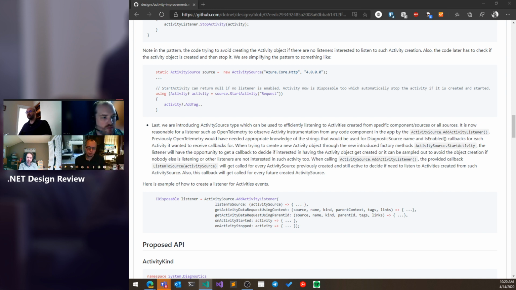So I have a question. It seems like you're trying to optimize allocations by returning null if activity is not started. Right. And some work that is happening inside. But the start activity overloads, they take a lot of parameters that are quite complex. And it seems like I have to, for example, create all the dictionaries with tags before I can call start.